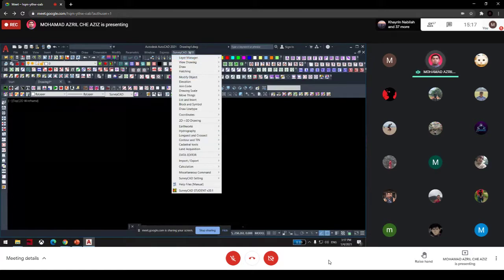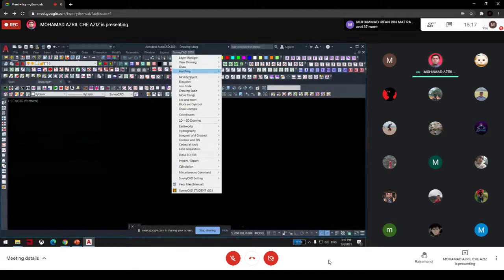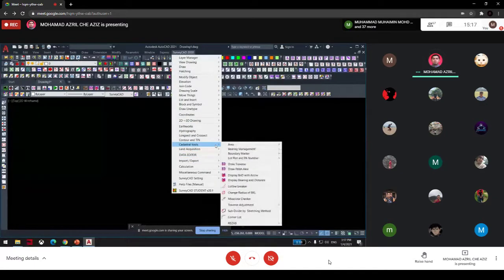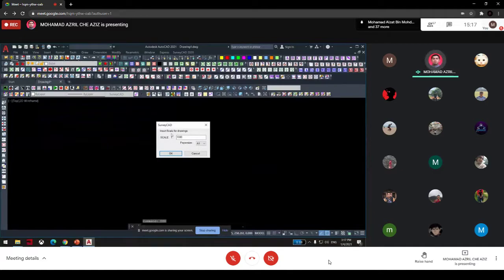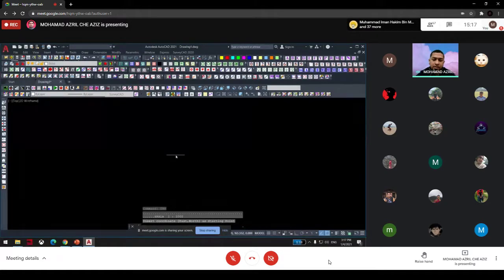But this one they have a fee in order to get the extension. From this extension, for example you want to do for the cadastral, you want to draw the traverse. So automatic, it will ask you about the scale for the drawing. So basically for you all you will set as an A3 size, and then you put the coordinate.